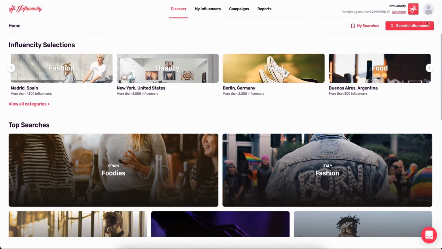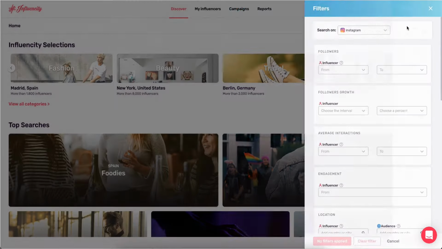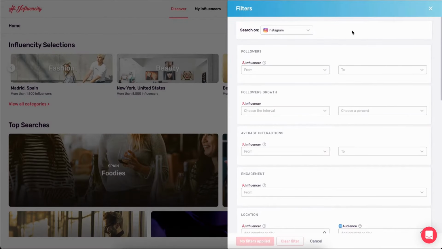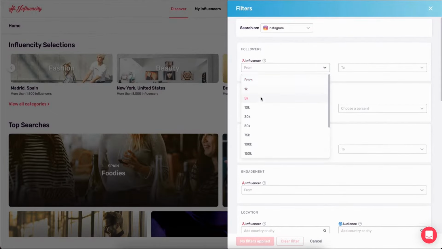If you want to run your own searches, you will have to click on Search Influencers. The first thing you need to do is select the social media you want to search influencers on. We currently work with Instagram, TikTok, and YouTube. Next, you can start completing all the features that you want.